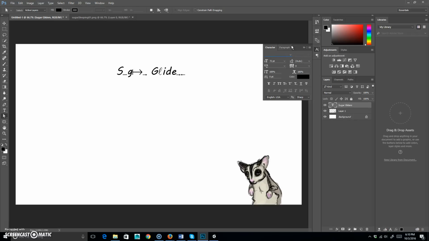So I just need to find a font that I think is fun enough for what I'm making. So I'm just gonna keep going until I think I've got something. It should be something kind of like hand-drawn looking.